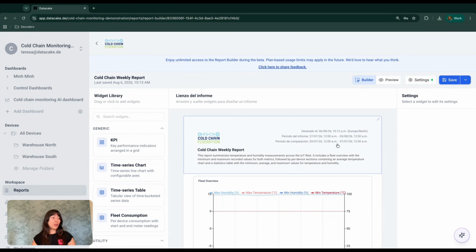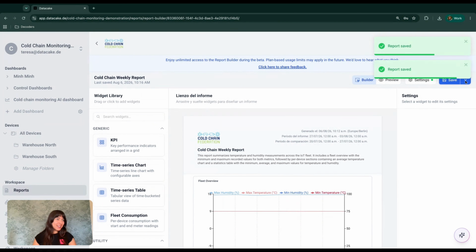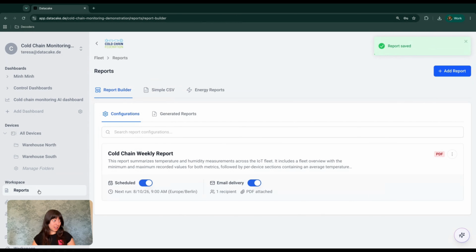And so now that we saw our preview, I recommend you, of course, click on save, and you can go ahead and go out of your report. This has been saved now, and I want to show you how it looks out here. And out here you have 2 tabs again, configurations and generator reports. And in here, of course, if you have a lot of reports configured, you will have a bigger list.